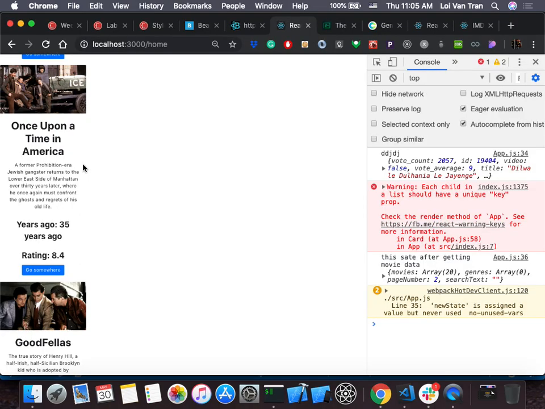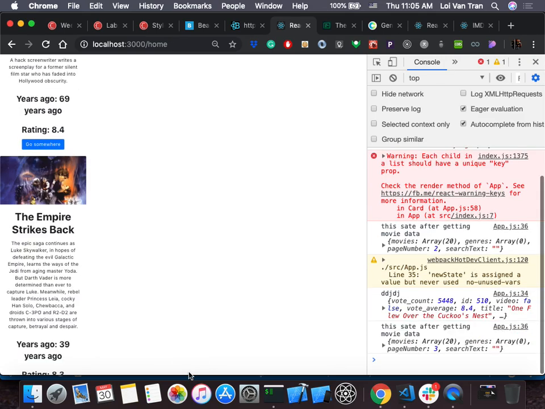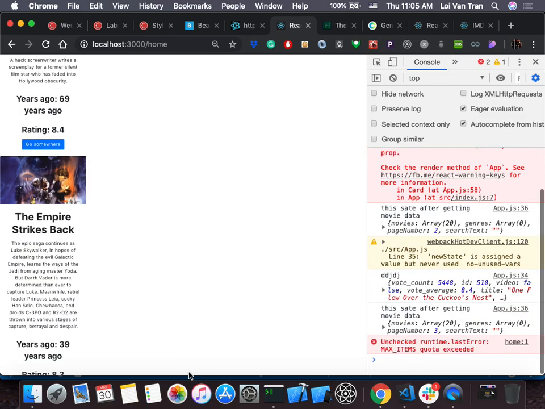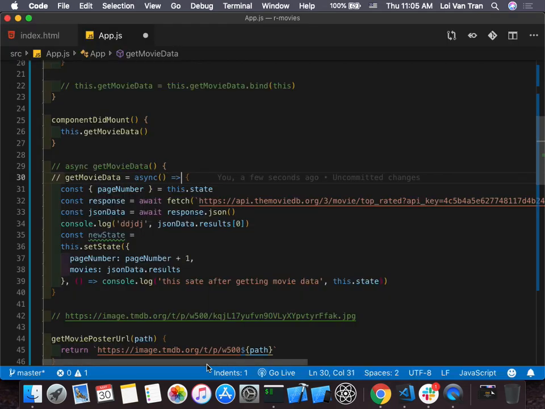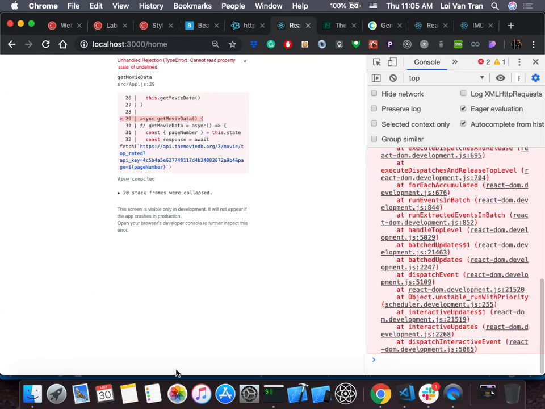Okay? So we save it, we run it, we scroll down, we click get more movies. That also solved the problem. So we have one way, dot bind this. The second way is declare it as a fat arrow function. And lastly, let's go ahead and uncomment this. Moved it to the way it was. We click it. We show that it does throw an error.